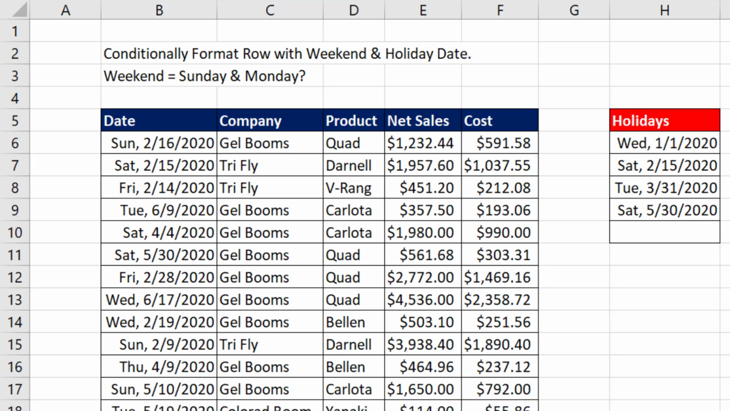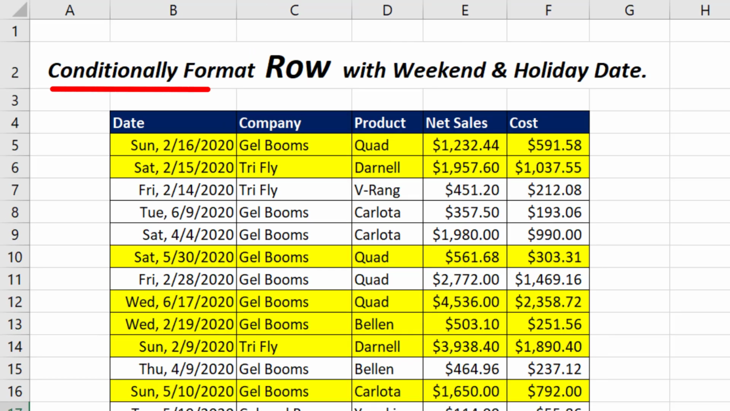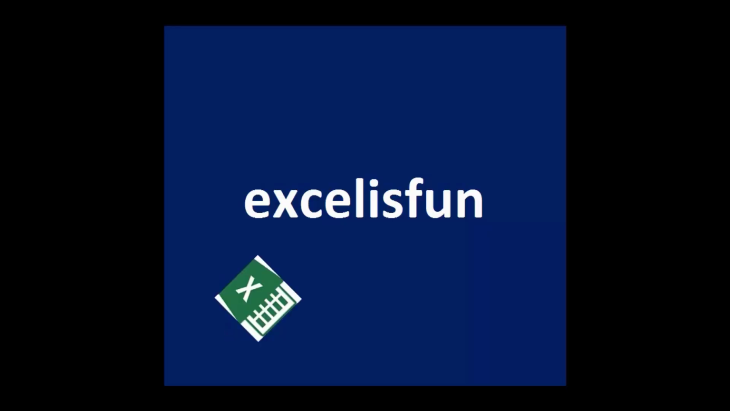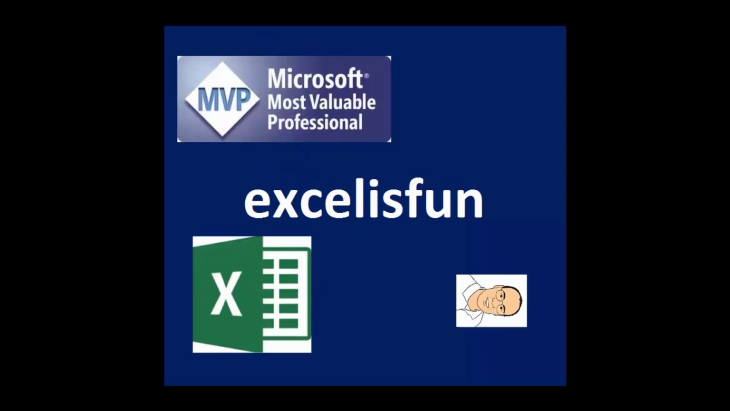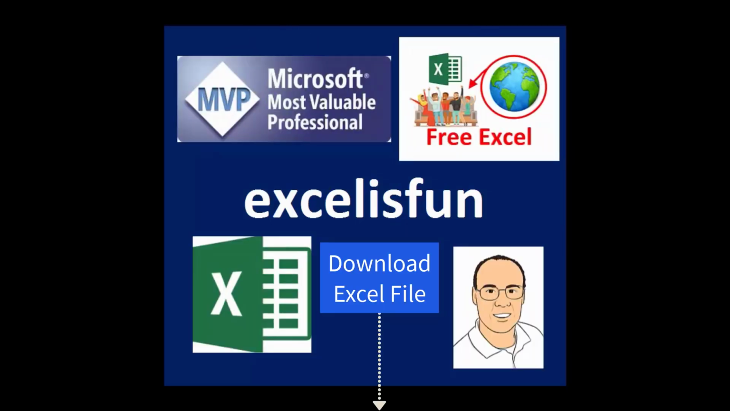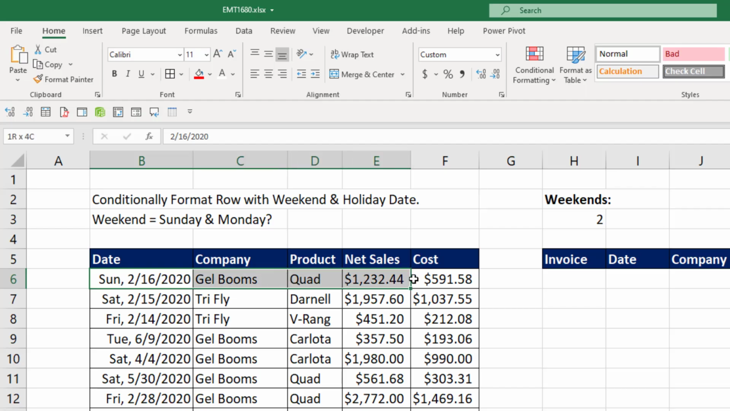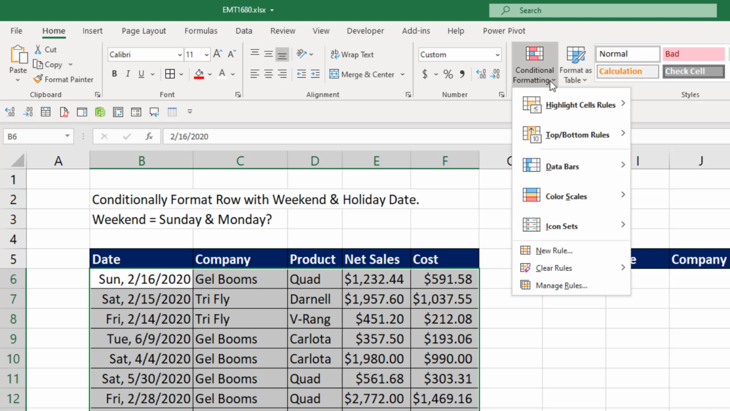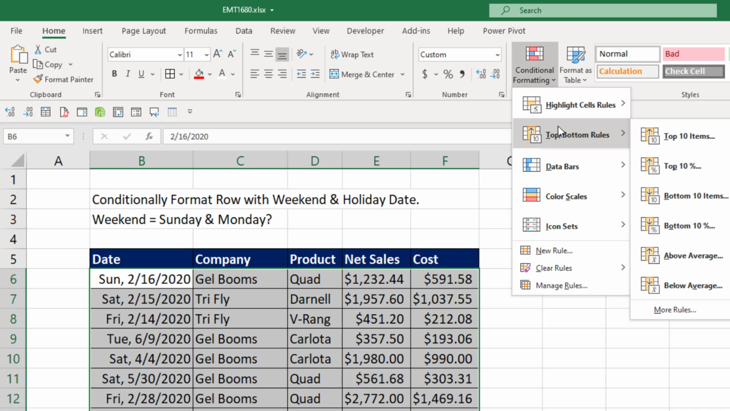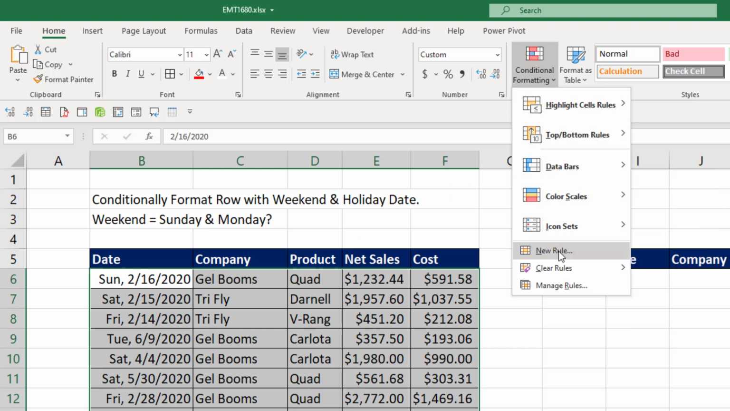We need to go from this uneventful data set and conditionally format the row with weekend and holiday dates. Now, when you try to add conditional formatting to an entire row, the problem is, in conditional formatting, there's no built-in way to add formatting to the entire row based on a condition. No problem. Instead of using one of the built-in options, we'll use New Rule. That has a dialog box where we can build a logical true-false formula.